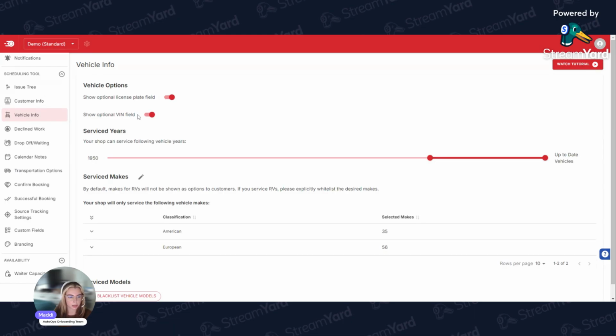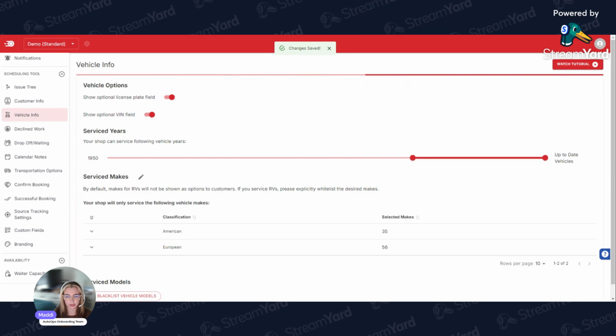So if they don't have it on hand, they can still book their appointment, just to prevent anybody from bailing out of the scheduling tool when they're making their appointment. If they don't have this on hand, we do recommend having it as optional, but it's completely up to you. And then we've got the service years. So obviously with the toggle here, you can determine which years you wish to service for vehicles.